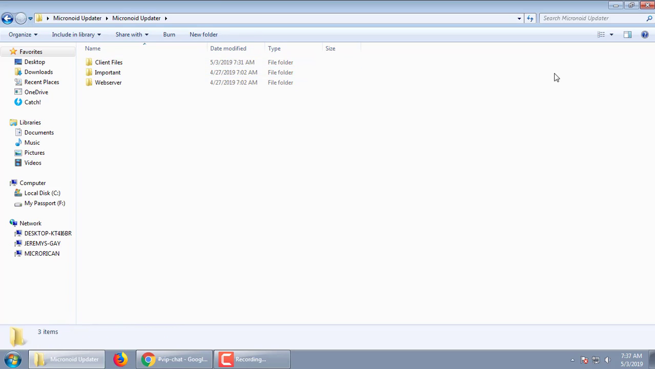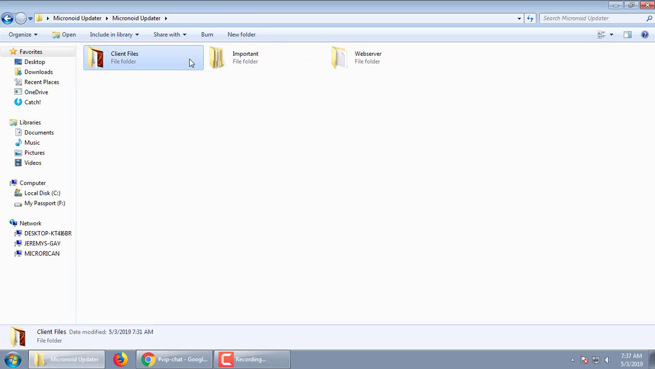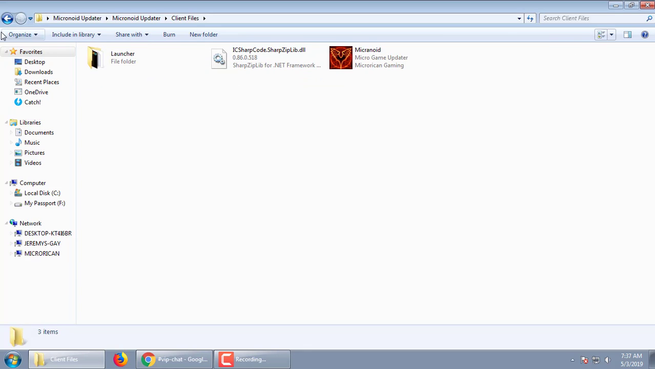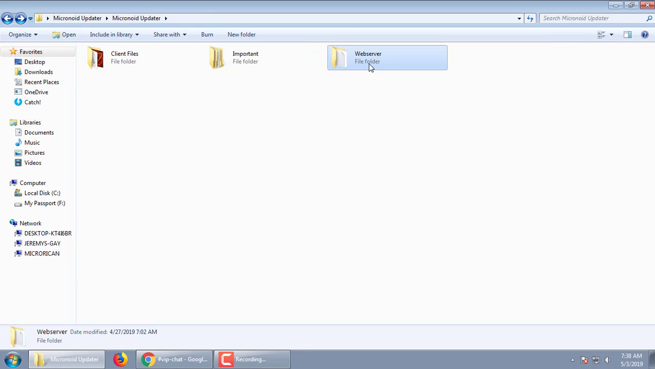Now inside of here, you're going to see client files, which I'll show you in a minute what that does, and then web server and important. Ignore this one for now. That's got the source files in it. This is a full source project. Web server. This is the server side.